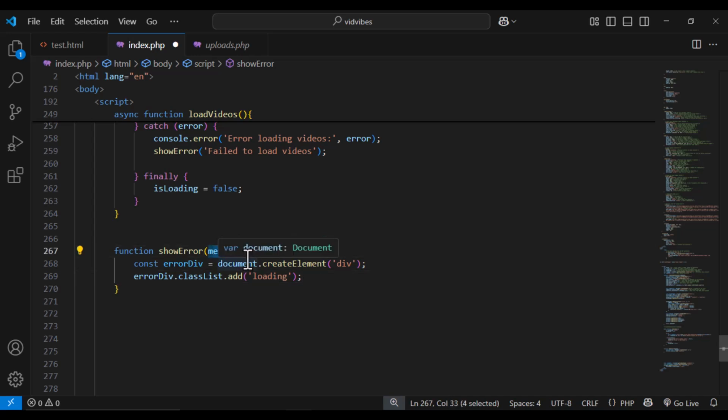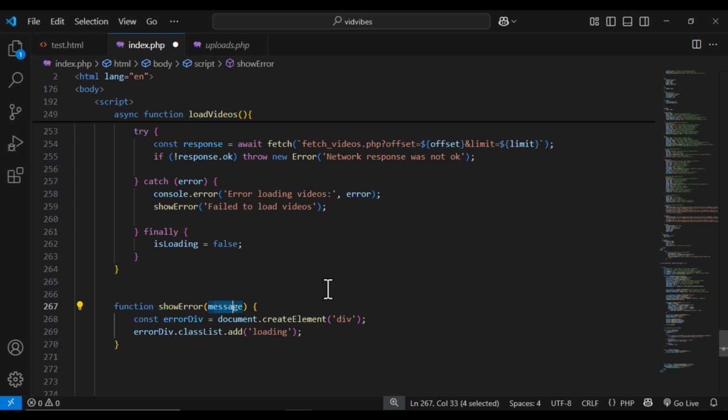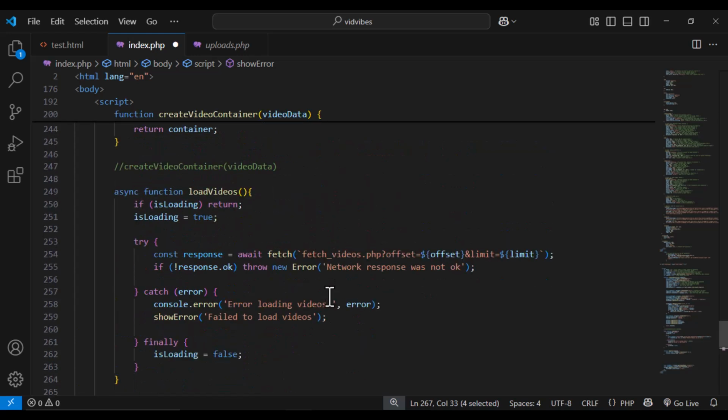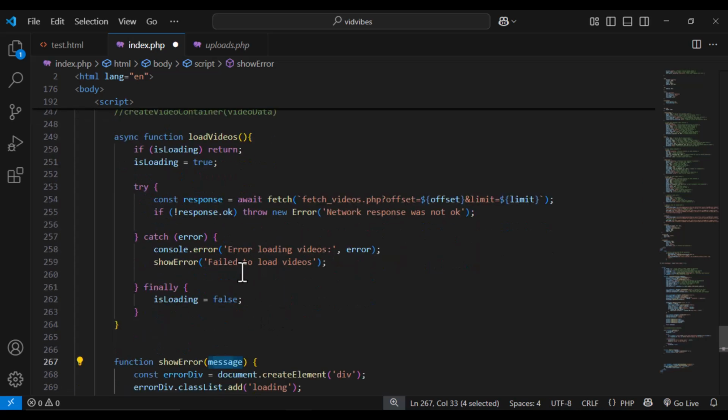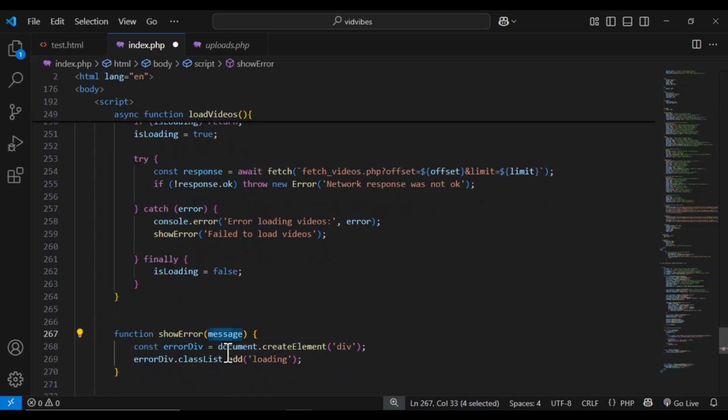So this message is the line that we are going to show, the string we are going to display. For example, this one says network response was not okay, or this one here says show error, failed to load video. So this is the message, the variable or the string that will be inside this variable. So failed to load videos will be the content of this message.